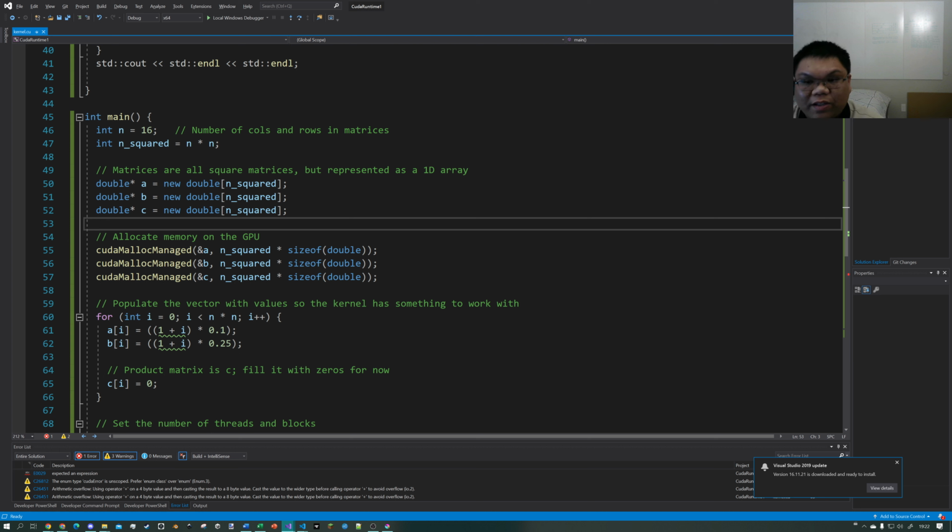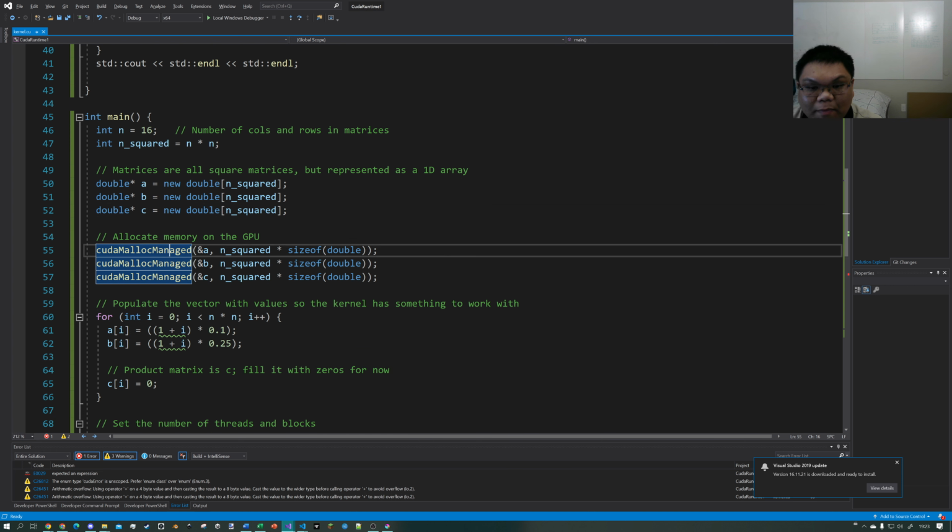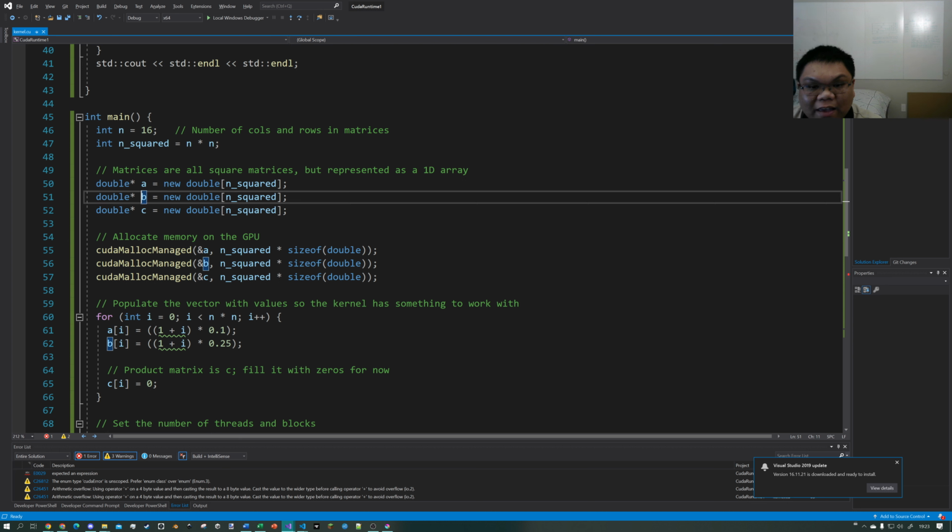Okay, so since these are being declared on the computer, we have to allocate memory on the GPU so that the GPU knows what these things are. So we call cudaMallocManaged. We pass in the address for the three matrices. Matrix A and matrix B are going to be the two matrices we're multiplying together.